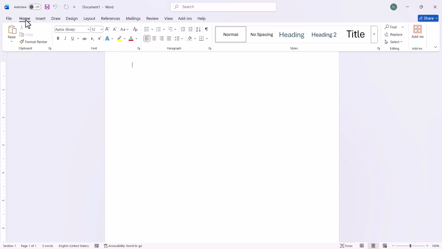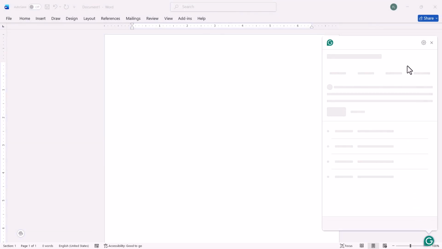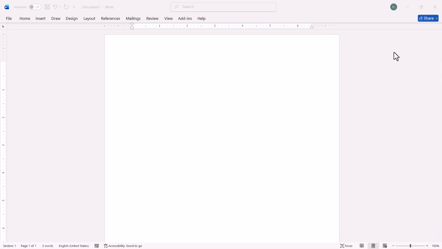Go to the Home tab. Look for the Grammarly icon in the ribbon. It may be on the top right or near the bottom. Click the Grammarly icon. Open Settings from Grammarly inside Word. Find the option that says Turn off suggestions in Microsoft Word or similar. Click Turn off for Microsoft Word.